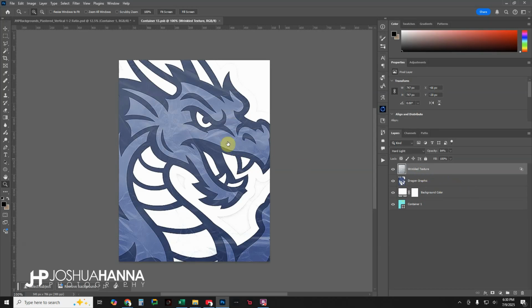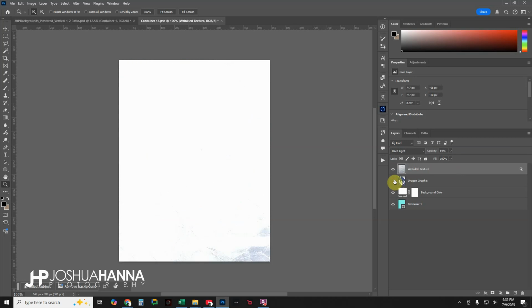But you're going to see, like in this container, it's got this wrinkled texture right on top here. And that's just to create a little bit of realism, and maybe this paper is not perfectly flat and smooth and all the same luminosity and everything. Feel free to turn that off or on, change the opacity. That's the beauty of layers. But what I'm going to do is go ahead and disable this graphic here for the dragon.